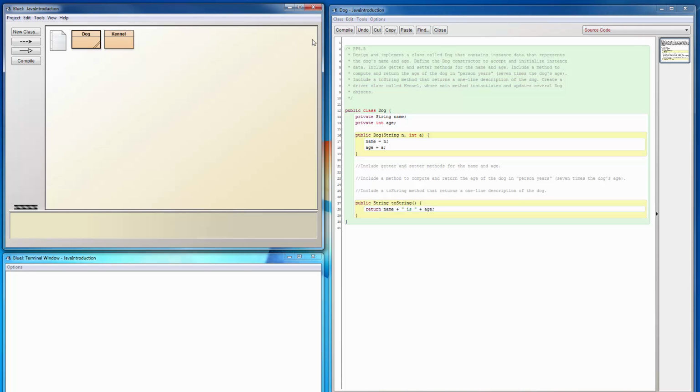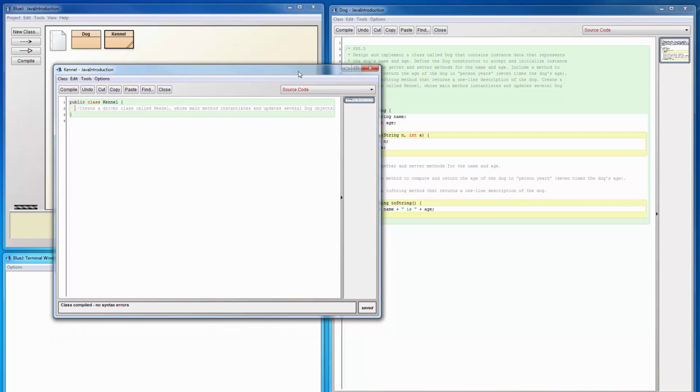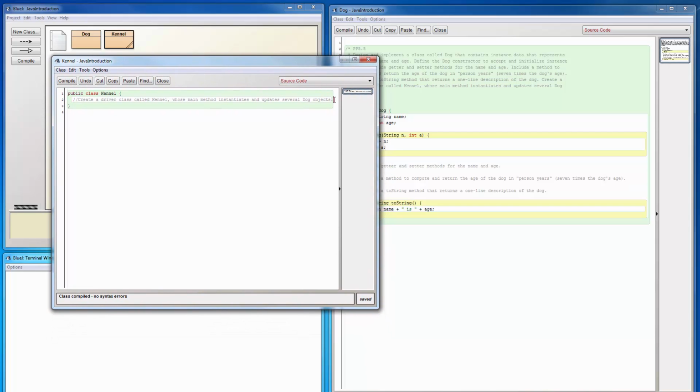It would be nice if we could run this right now, but if you try to do that, you'll notice that there's no actual main for us to click on and run. Right now we just have a dog class, but there is no entry point to this program. There's no way for it to actually start. So that's the purpose of kennel. Kennel was another file that was designed to be set up as a driver. It's set up to test the dog class. Right now it's blank, but let's change that.